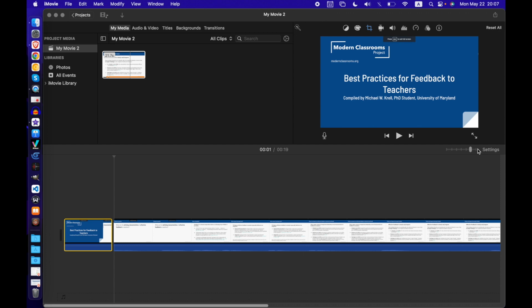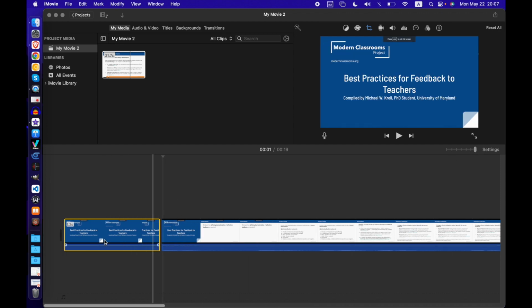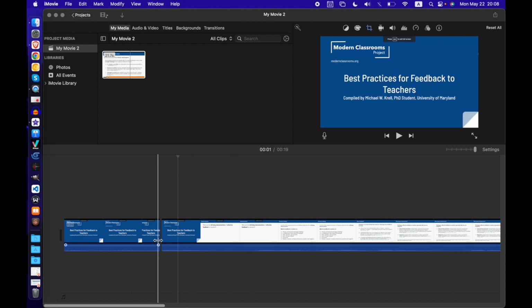I don't know why iMovie does not make it clean. So down here in my timeline, you can see that it looks like the title is still going on, but when I look at the preview, it's not. I don't know why it does that. So I want to add a transition.